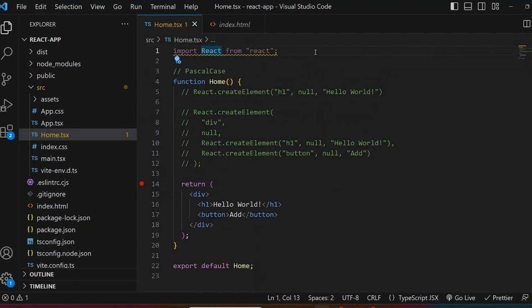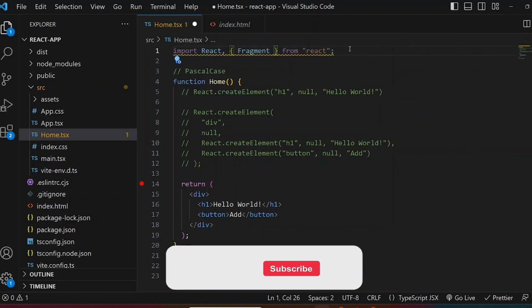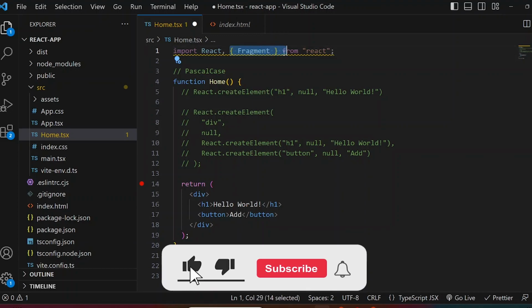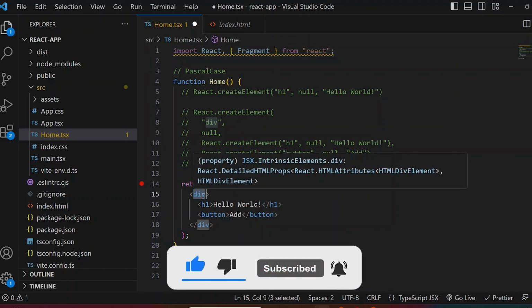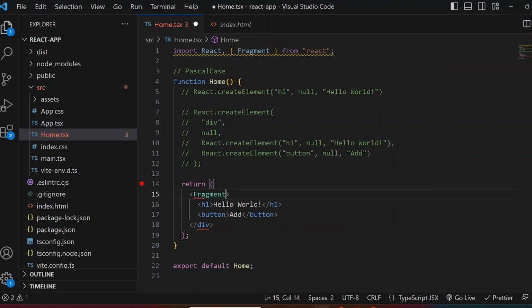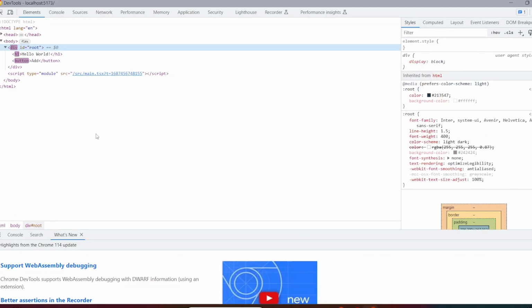Let me import the fragment from React, and here fragment is a named export. That's why I imported it in the curly braces, and replace this div with the fragment and close this with the fragment also, and let's save it and check. Now you can see we don't have the extra div, it is removed.